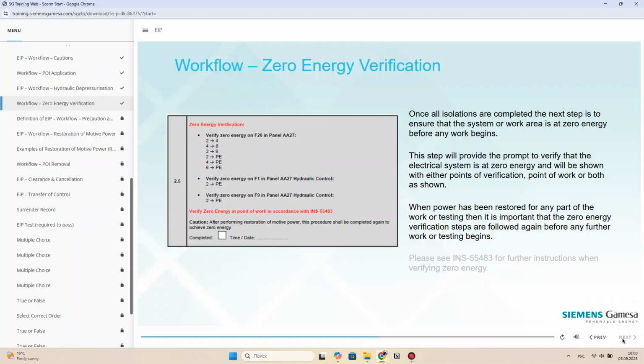When power has been restored for any part of the work or testing, then it is important that the zero energy verification steps are followed again before any further work or testing begins. Please see INS 55483 for further instructions when verifying zero energy.